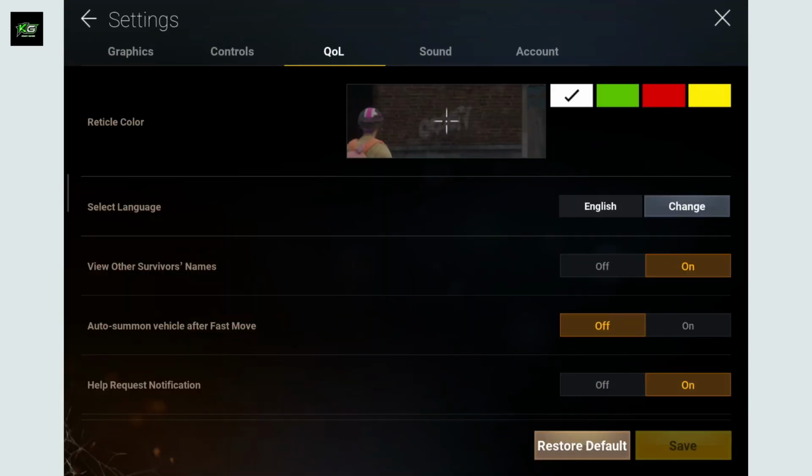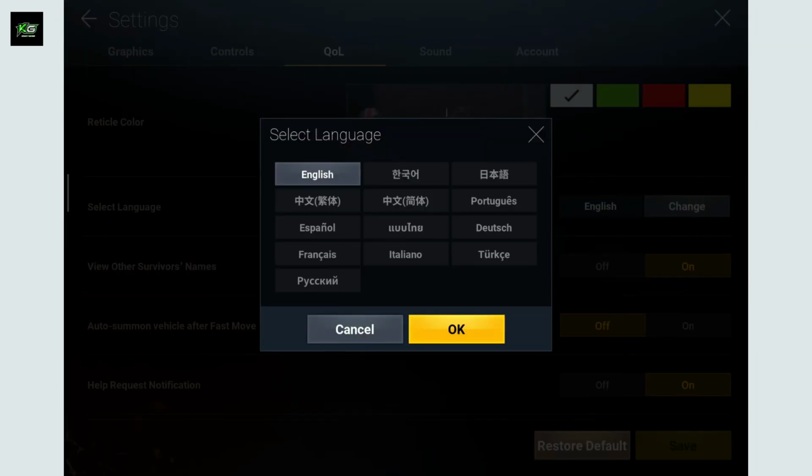Once you open up this settings menu, go ahead and tap on QOL from the top. Inside QOL, select language option, this one, and then tap on change right next to the selected language. Now choose a different language you want to use for your game's interface, and after selecting your preferred language, click OK.